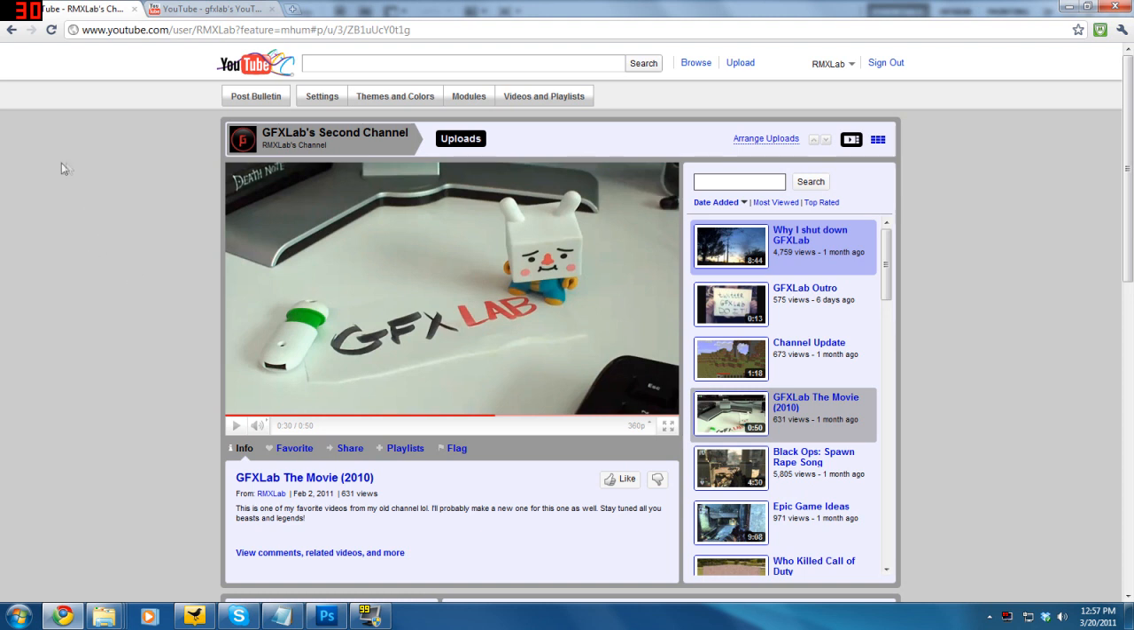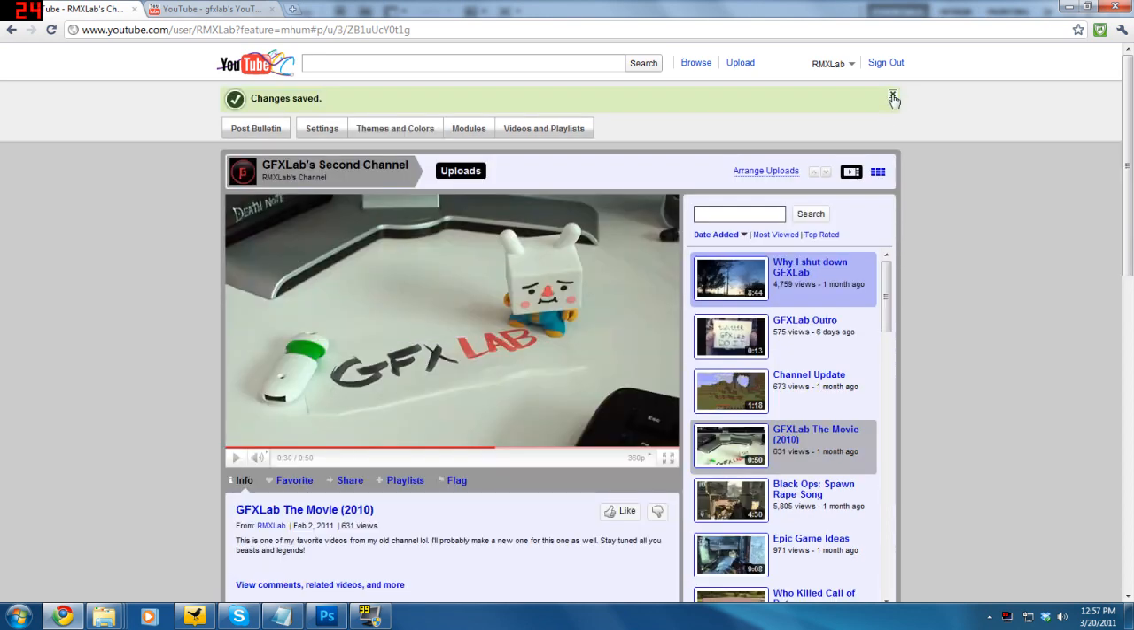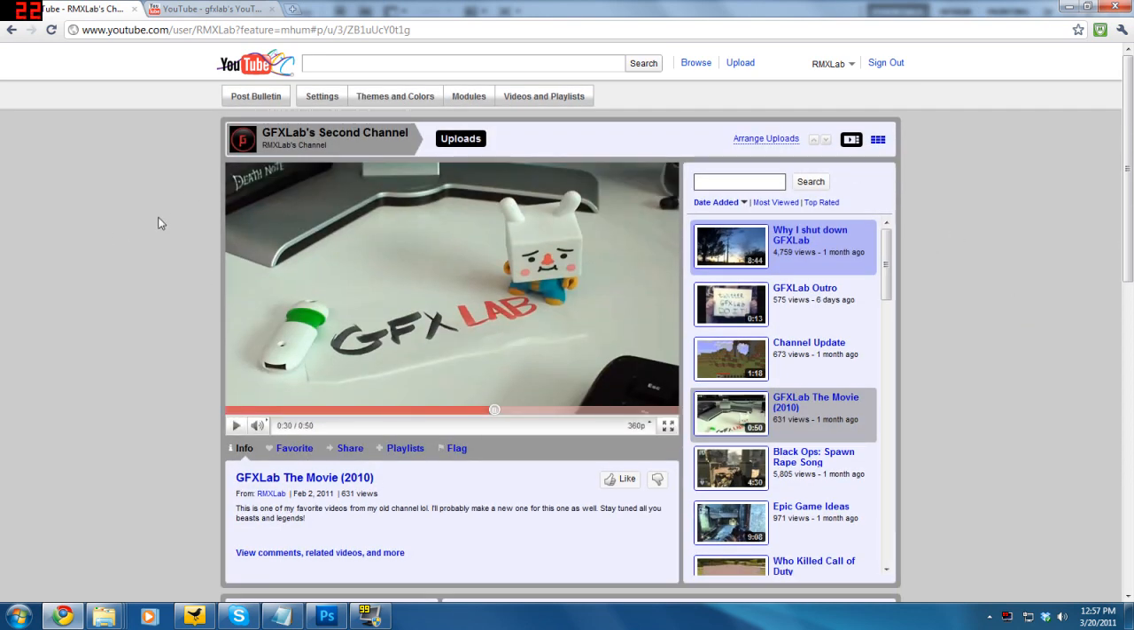Right here, I'm on my RMX Lab account, so this is all fresh. I have my themes set on gray, so that way I can use these as reference points. So let me save that out. All right, I want to take a screenshot of this. By taking a screenshot, I can use all these little boxes as reference points, and then we'll go into Photoshop. So I'll hit Alt and then Print Screen.